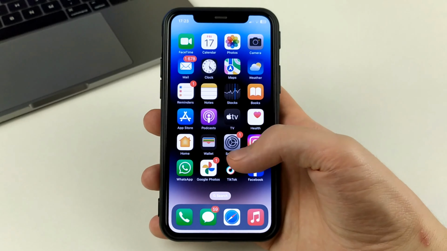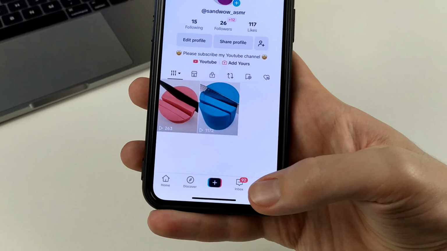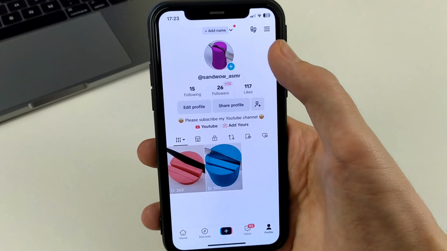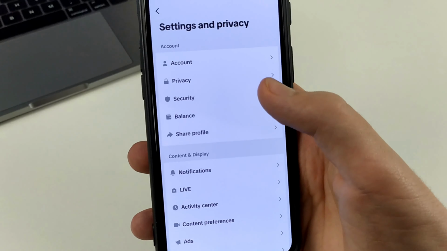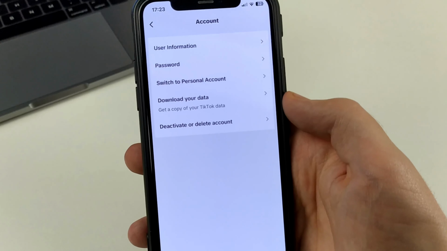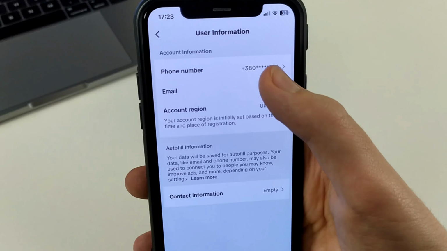To do this, you need to go to the TikTok app on your devices. Then in the bottom right corner, open Profile. Then at the top, click on the three bars, Settings and Privacy. Here, you select Account. Then select User Information, and it says Phone Number.